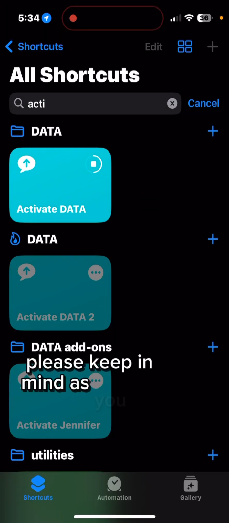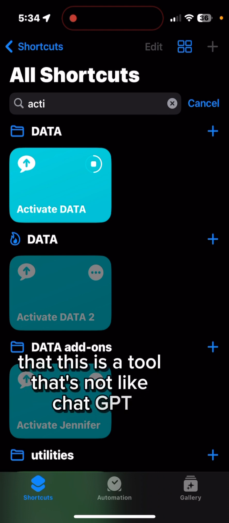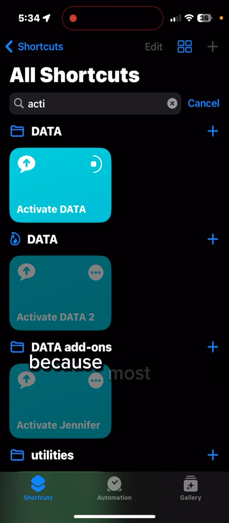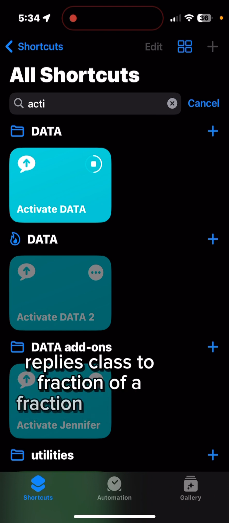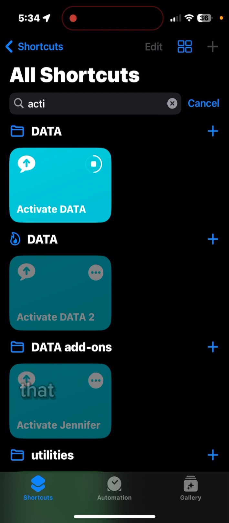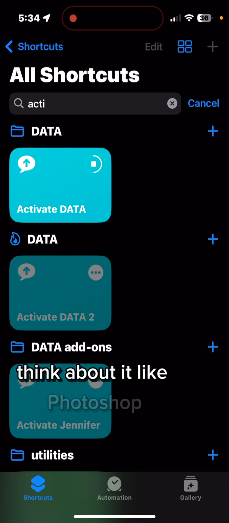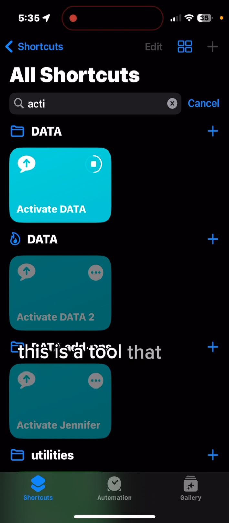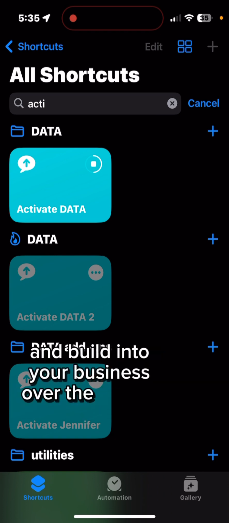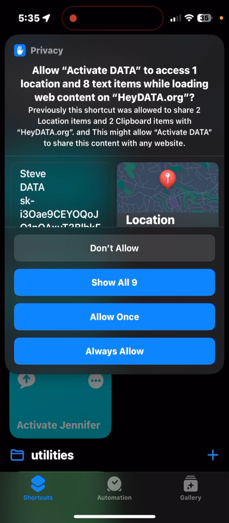Please keep in mind as you set up Data that this is a tool that's not like ChatGPT. ChatGPT can be offered for free because most people have very short conversations with it. Replies cost a fraction of a cent. It doesn't have any memory, that sort of thing. This is a little more pricey, and it also takes longer to learn how to use. So think about it like Photoshop or Salesforce or Microsoft Excel. This is a tool that you're going to want to learn how to use and build into your business over the course of not hours, but probably days or weeks.